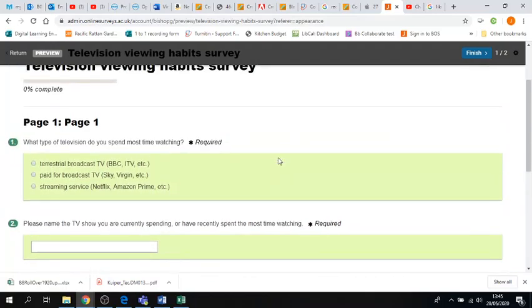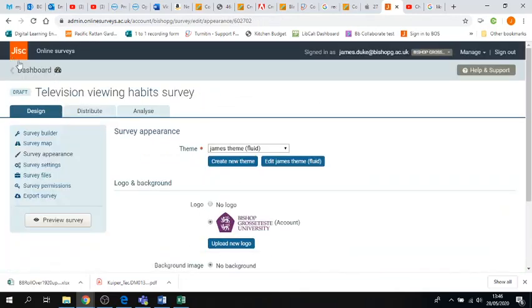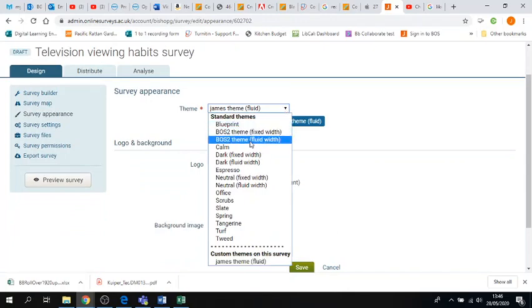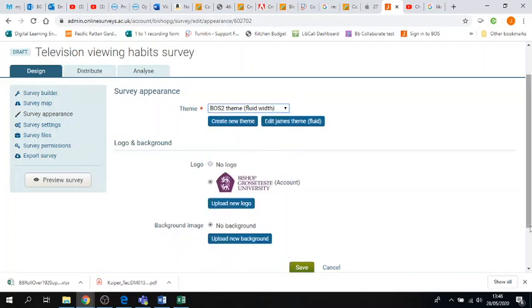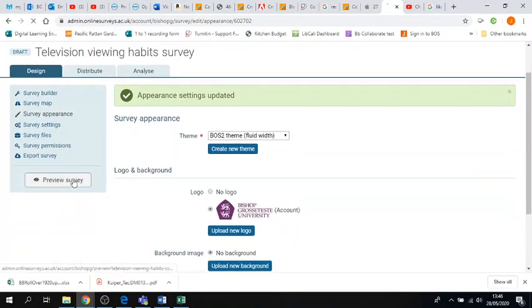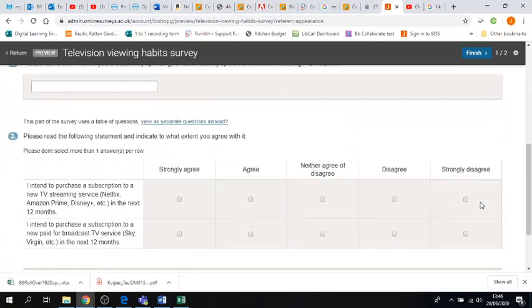Because I did this ever so quickly and I chose those colours at random, I might suggest that this isn't the best looking survey I've ever seen, but that's okay. I can click finish, and I can click return here, and I can come back to this page and I can revert to the BOS2 theme or any of the other preset themes. So I'm going to choose the BOS2 theme, this time the fluid width theme. I'm going to save that, and you can see really quickly I've changed the appearance of my survey straight away.